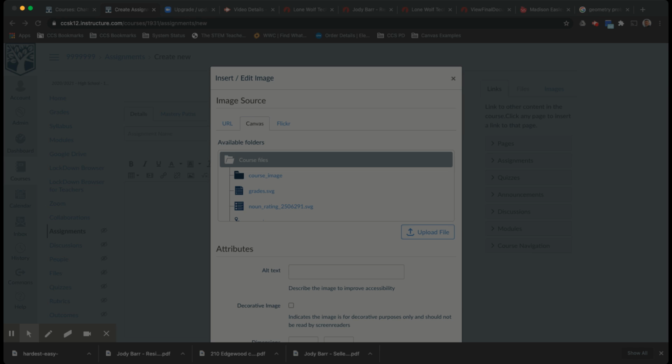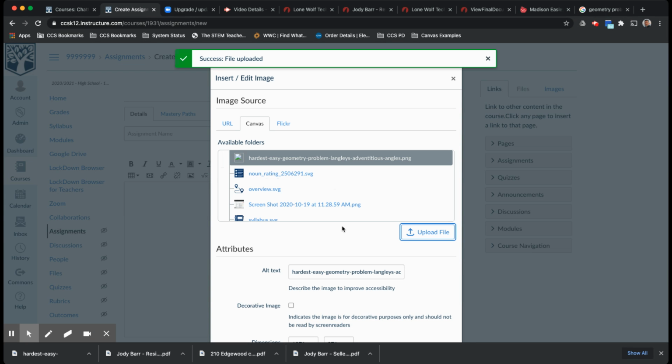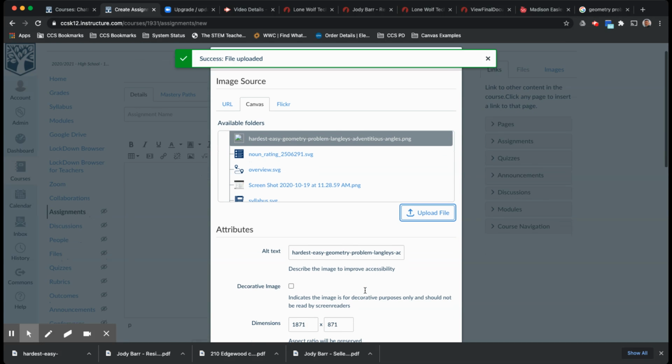And because I've got my Google Drive hooked up to my Canvas here, I'm going to go ahead and click on Canvas assignments. And then you'll notice here I've got a PNG photo of a triangle. So I'm going to go ahead and click open on that one. It's going to upload it. And then it is a PNG file.